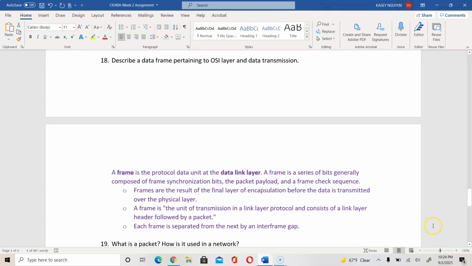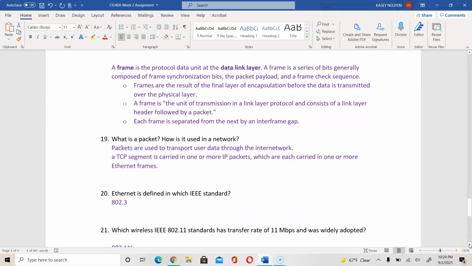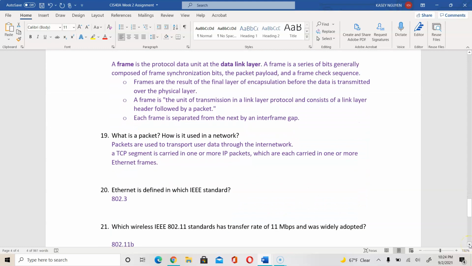So for your assignment number 19, it asks you what is a packet and how it is used in the network. Packets are used to transport the data from one network to another network or through the internetwork. A TCP segment is carried in one or more IP packets, which are carried in one or more Ethernet frames. So the frames contain packet information, which is then passed to the next layer, and that's how it's going to be using the packets in order to get the data to the transport layer.